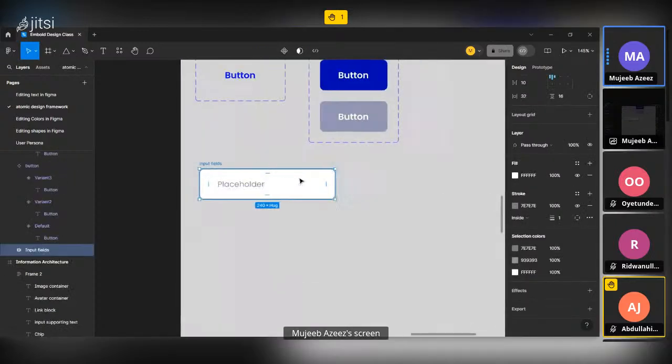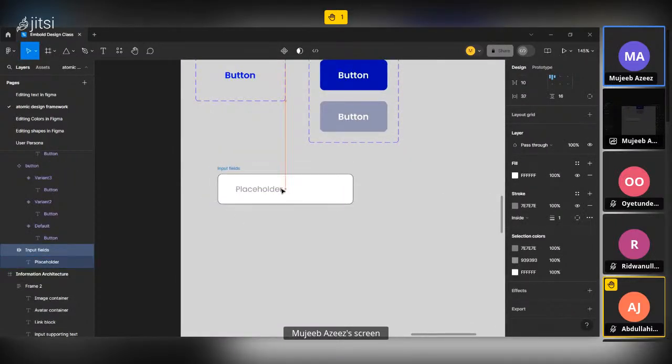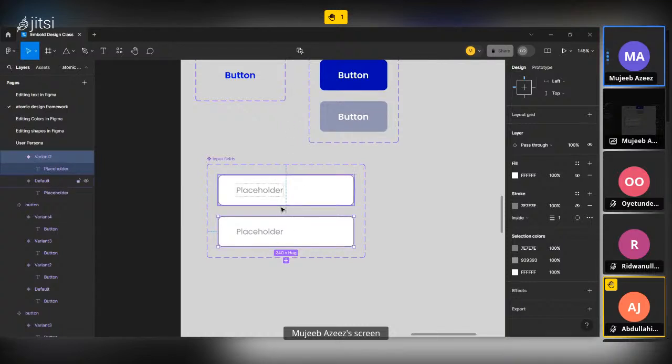So we also have the same thing for input fields. Input fields also have different states. When we make this a component and then add another variant to it, the state where we have it right now is the inactive state. This is the state when you've not inputted anything in the input field.